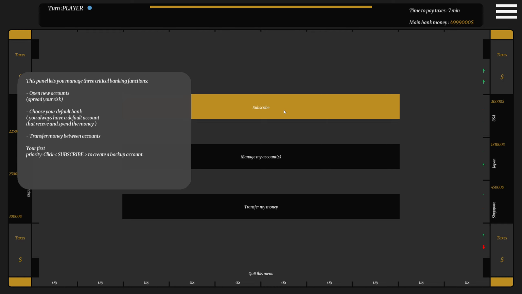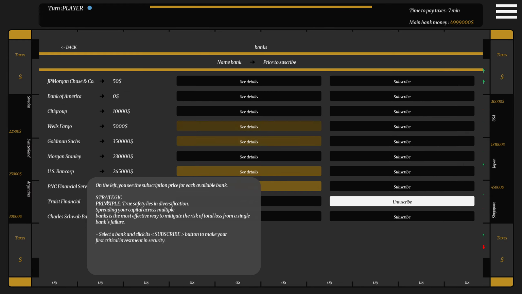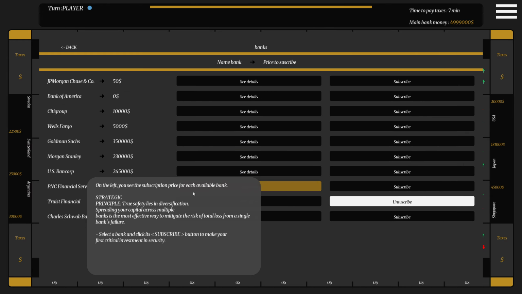Okay. So subscribe. On the left, you see the subscription price for each available bank. Strategic principle. True safety lies in diversification. Spreading your capital across multiple banks is the most effective way to mitigate the risk of total loss from a single bank failure. Select a bank and click its subscribe button to make your first critical investments in security.